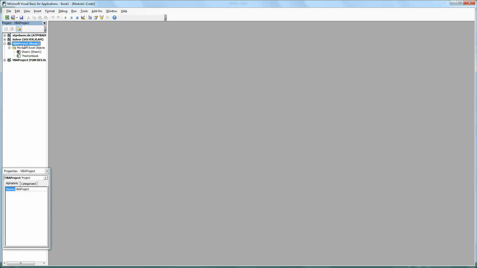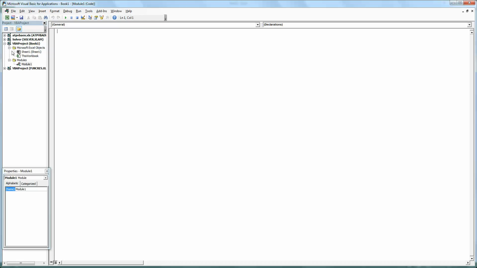And then in order to have code, we need a module. A module is basically just like a storage location or a file where we store all of our code. So we come up here and we have to insert a module. It adds that to our tree under Modules, and here's Module1. If you want to change the name for modules, you come over here to the properties, and under Name you can rename it to whatever. So I'll just name it my module.